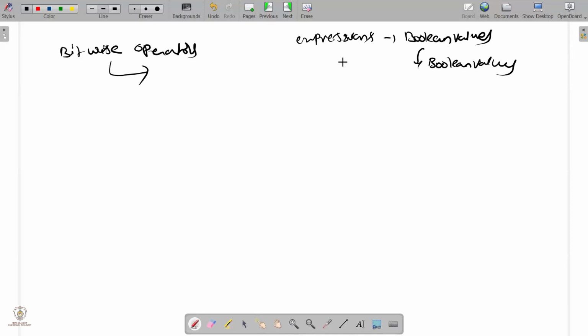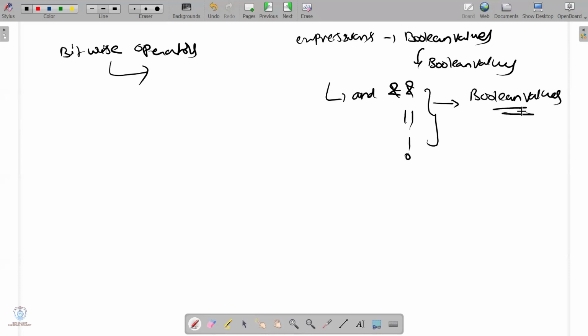So what are the logical operators that we have? We have the logical AND operator, the logical OR operator, and the logical NOT operator, right? These logical operators operate on Boolean values, and the truth tables are dependent on Boolean values.